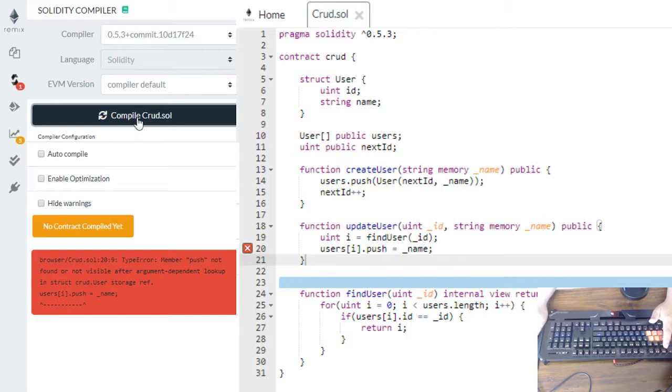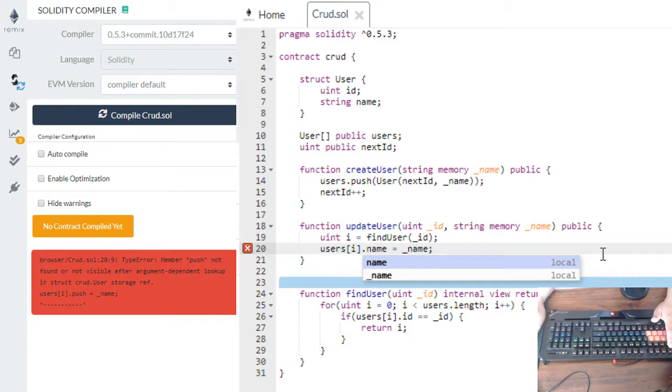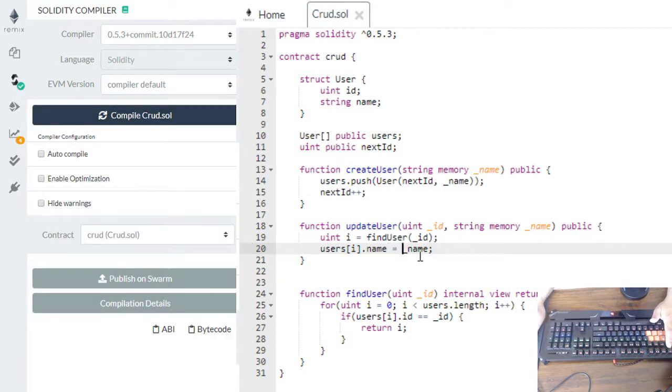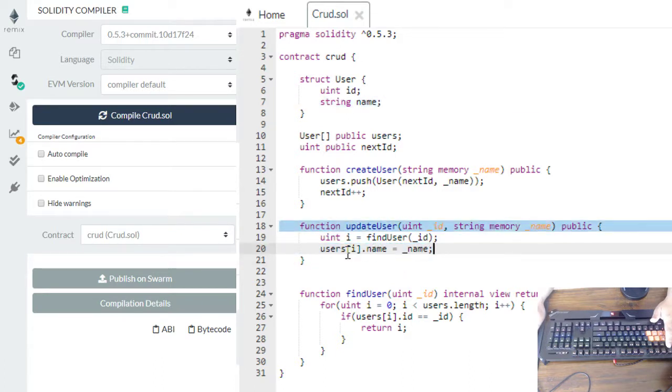Push, what's the problem? Oh, hold on. Not push, isn't it? Yeah, that's the problem. Okay, there's no problem. Sorry about that. Not push because we're not saving a new entry, we're just updating it here. That's the name. So we find the name.